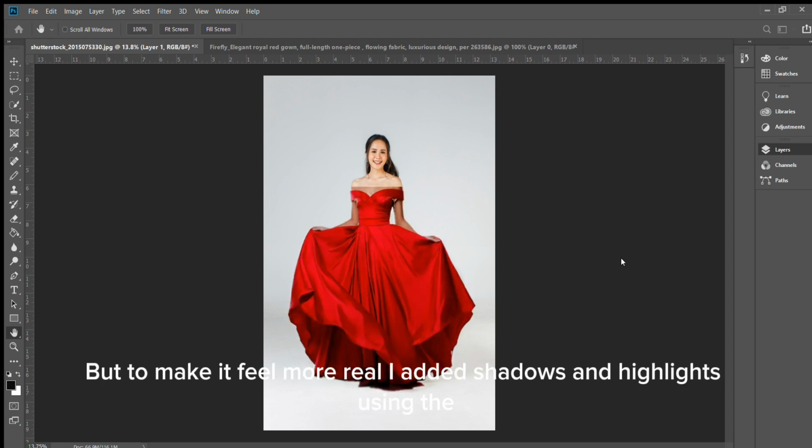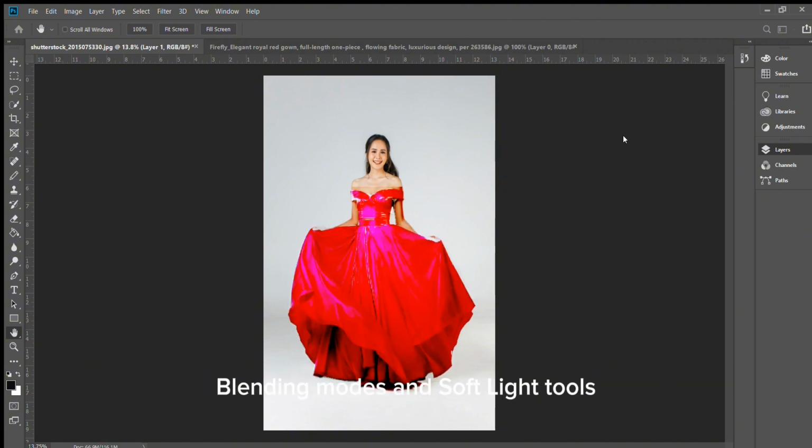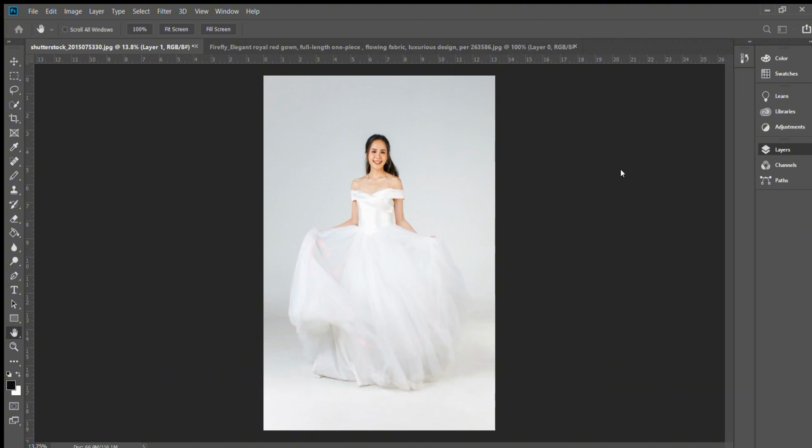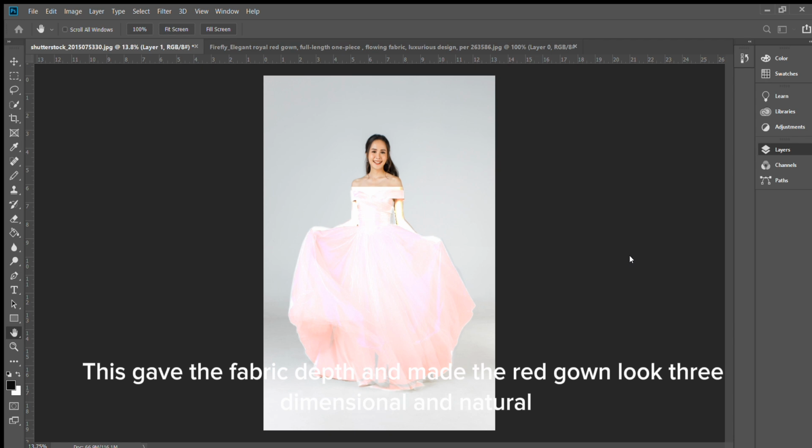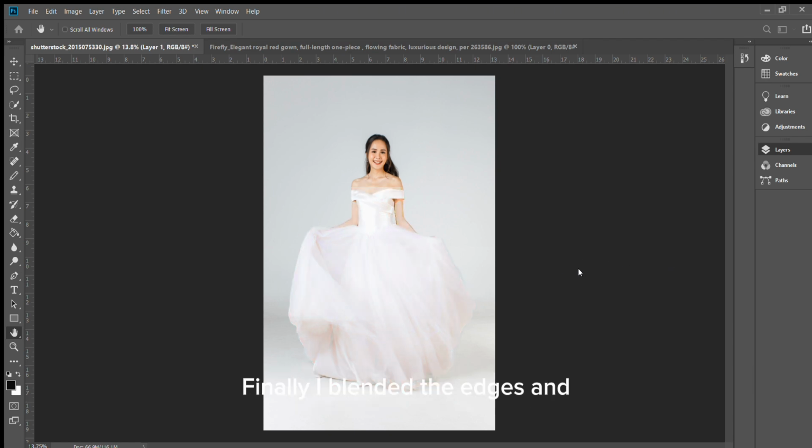But to make it feel more real, I added shadows and highlights, blending modes, and soft light. This gave the fabric depth and made the red gown look three-dimensional. Finally, I blended the edges and adjusted the overall lighting so the transformation didn't look pasted but truly cinematic.